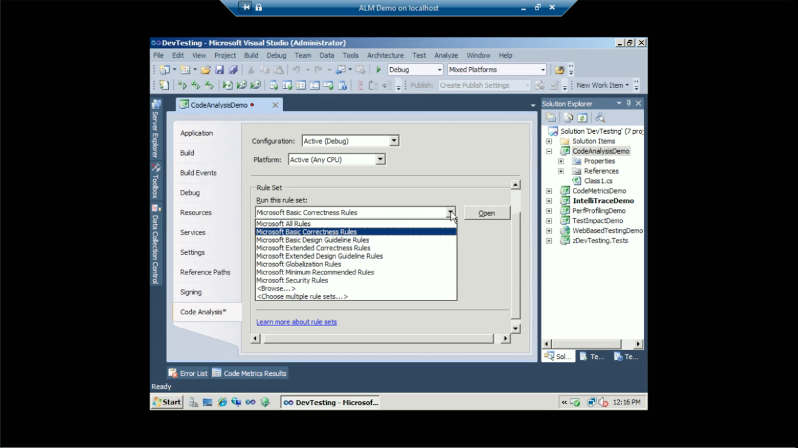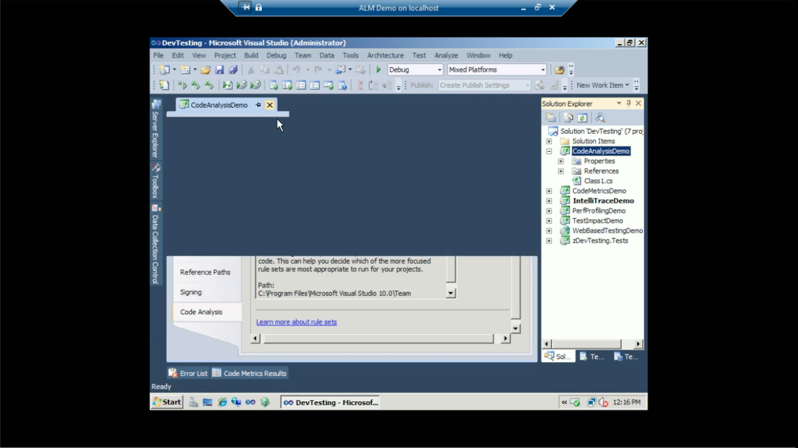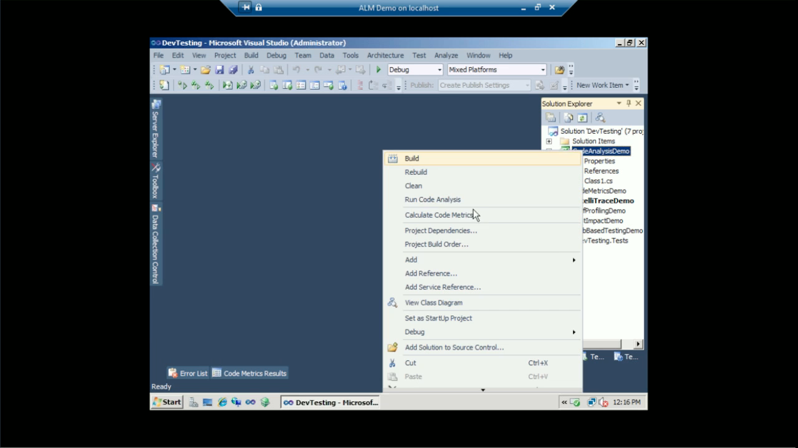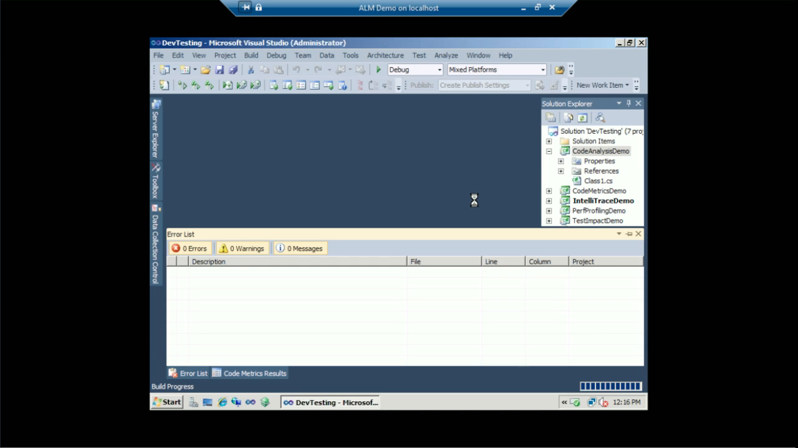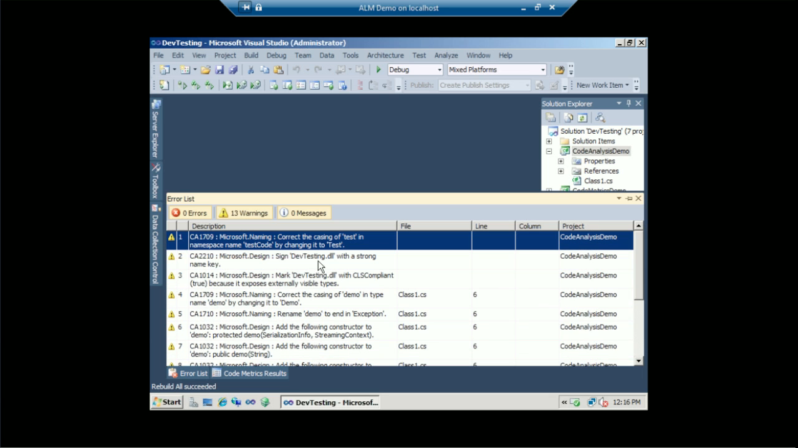Just so I can show off a couple more things, I'm going to turn it from the light end up to the more heavily diagnostic end, where the Microsoft All Rules set runs every single rule that comes out of the box with Visual Studio. So I'm going to set that up and run code analysis again. And I should see more than just that one. And as you see, I have 13 rules that I found issues with.